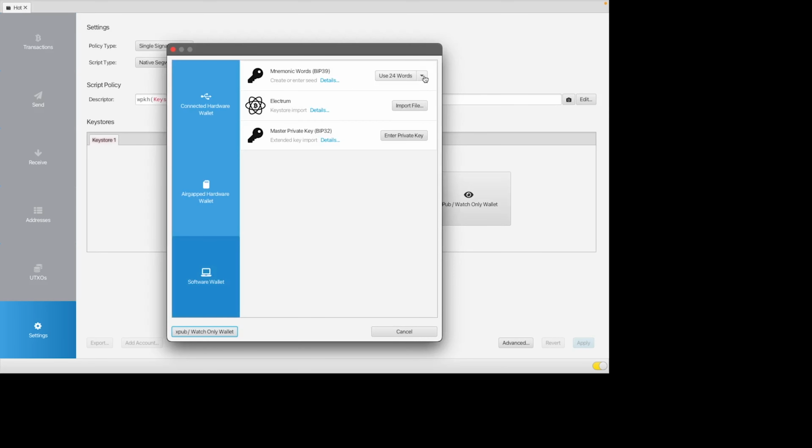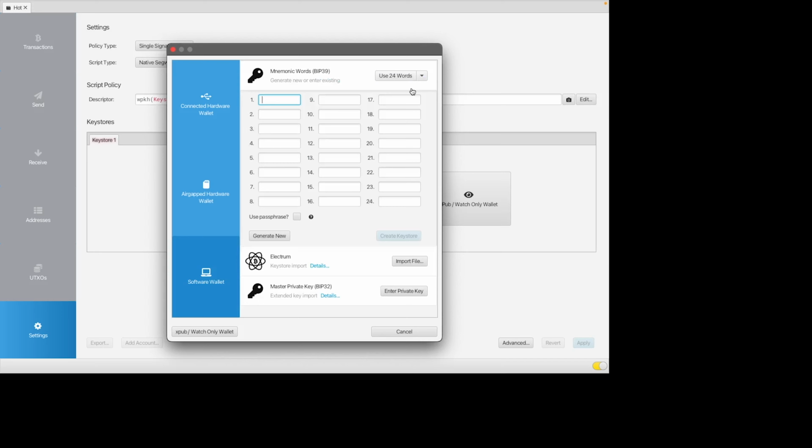And everyone's familiar with these. You can select either 12, 18, or 24 words. We're going to go with the 24 words, and we're going to set up this wallet. So we're going to ask Sparrow to create our 24-word seed phrase. Now the BIP39 mnemonic words are from a list of, I believe, 2048 words. So these are all English words.